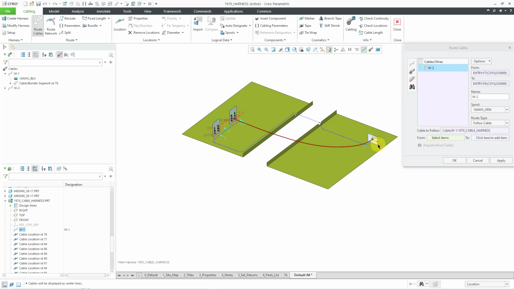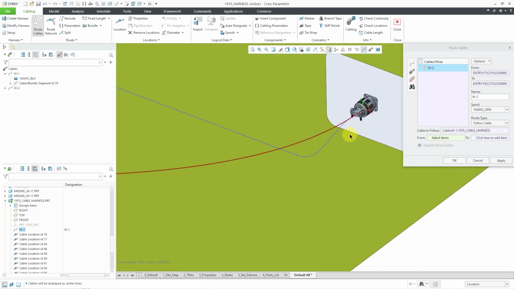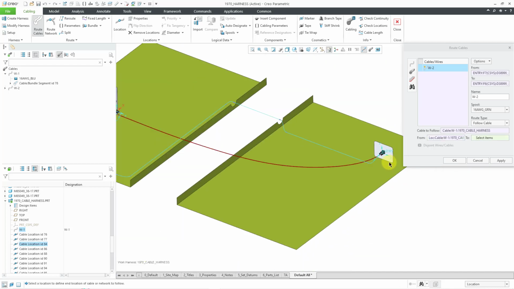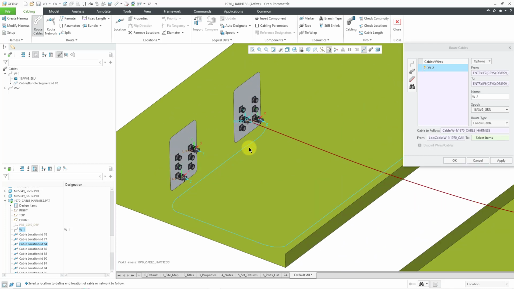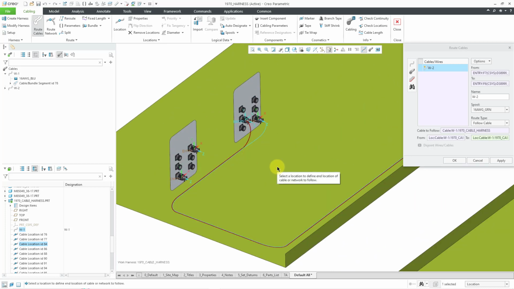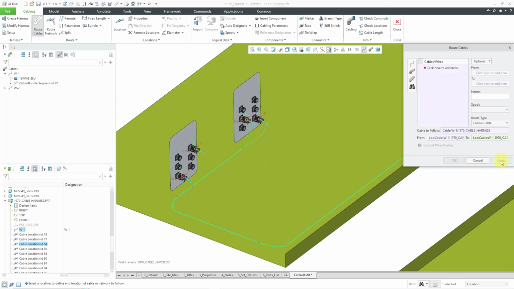I can choose for the from location to follow. Let me choose the same location that I have for the first cable. I'm going to follow all the way along to this particular point. And so there you can see that it is going along the same path. Let's hit the apply button so it will make that wire in the model.